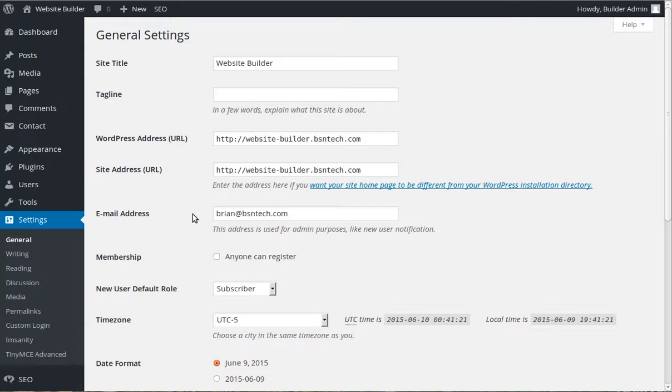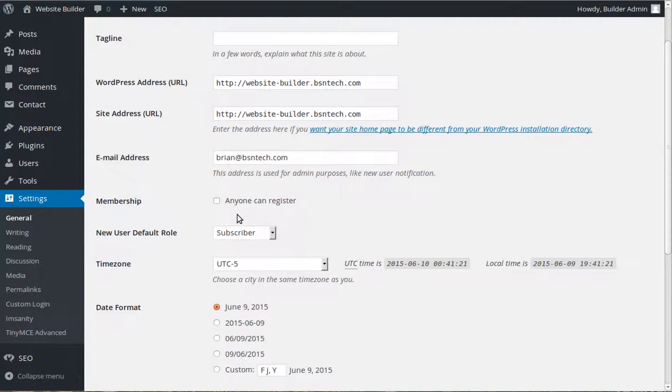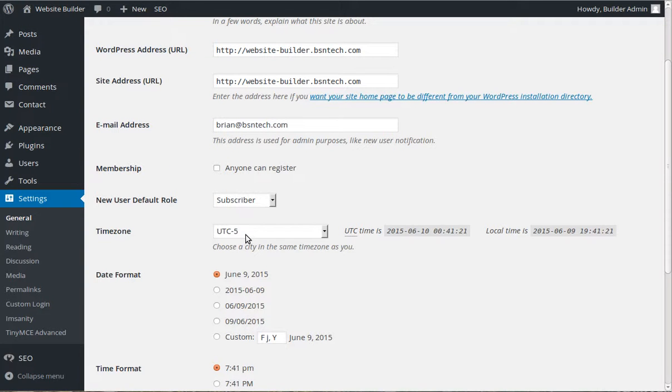Also, there will be an email address assigned to the website. That should be the email address that is used to create your hosting account. Down here you can set a time zone. UTC-5 is for the Central Time Zone. UTC-4 would be for Eastern Time. UTC-6 would be Mountain Time. UTC-7 would be Pacific Time.